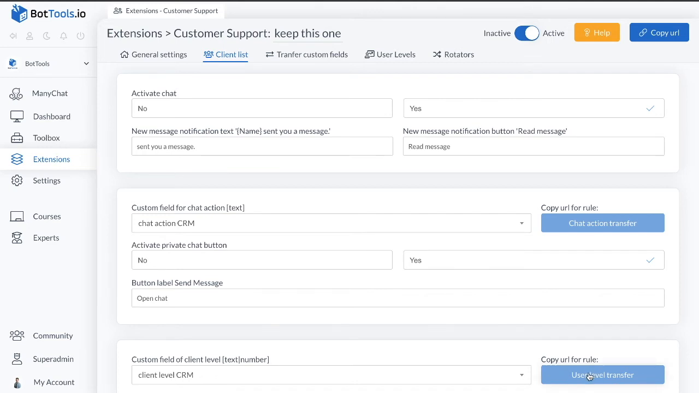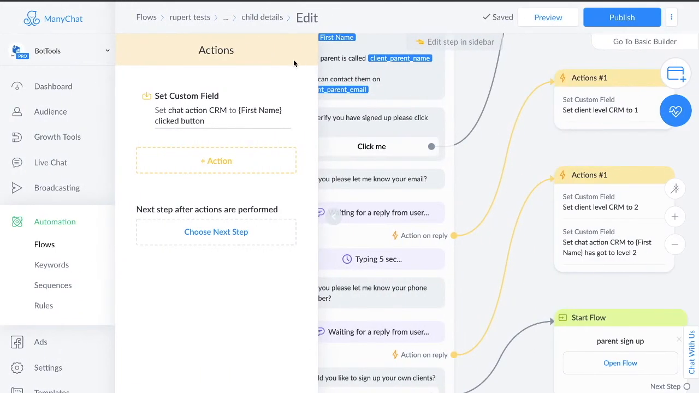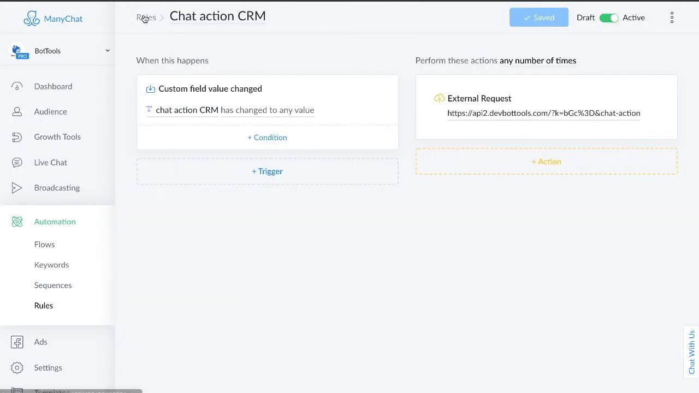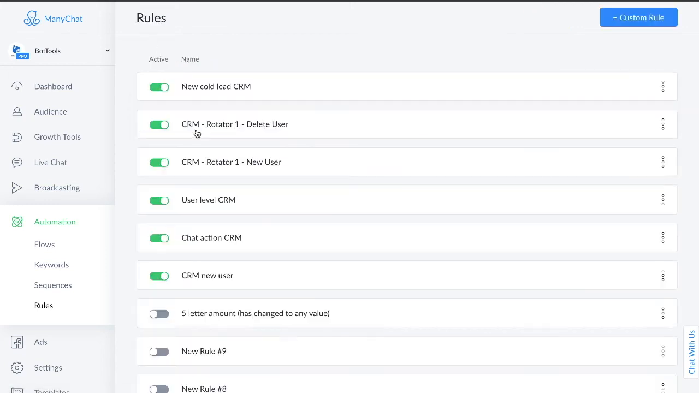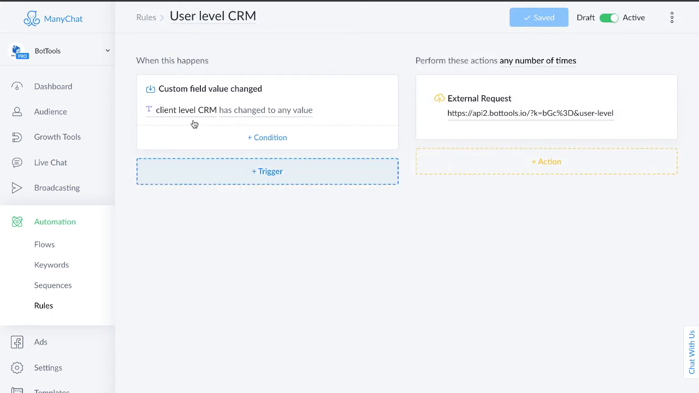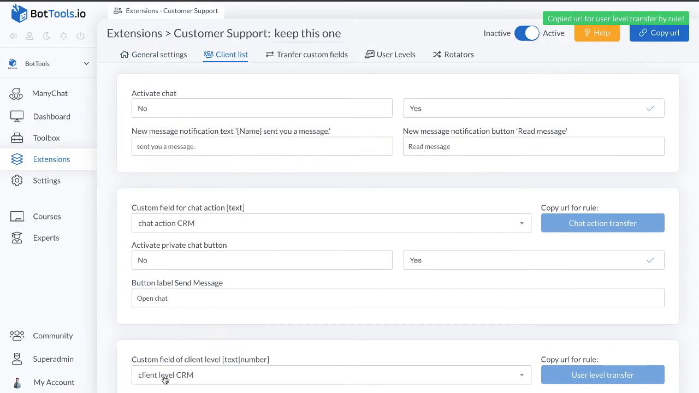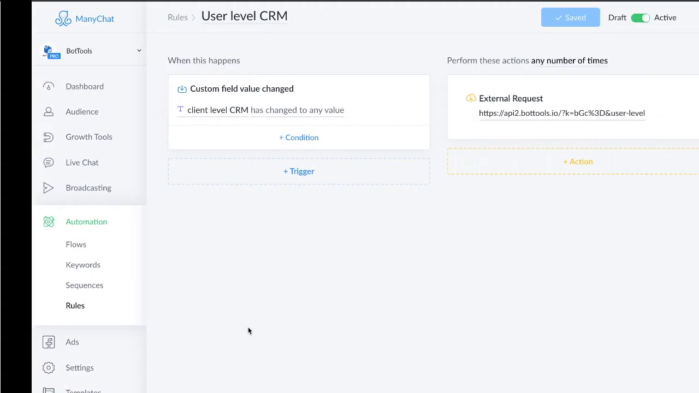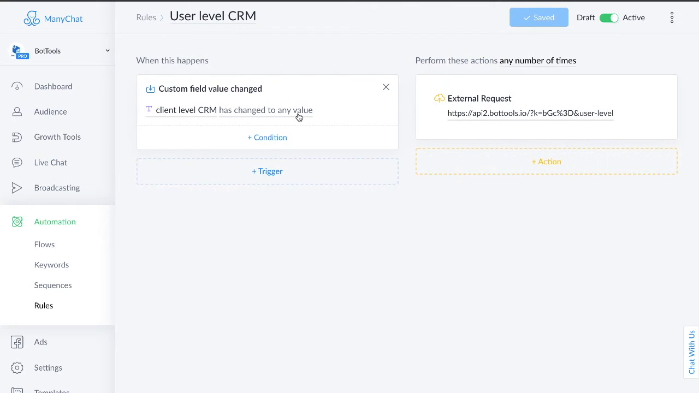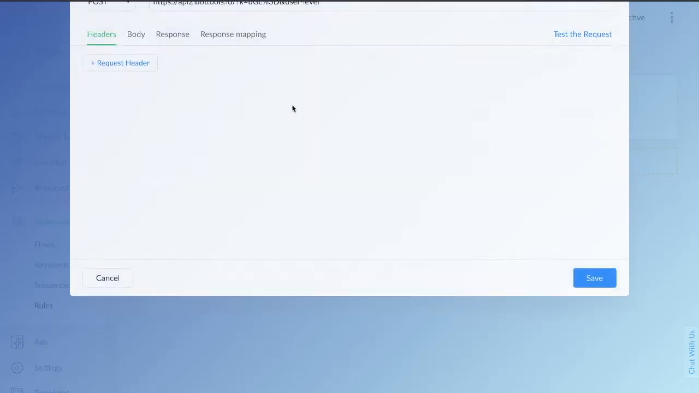Now, to be able to set those values over, you're going to copy this, and again, we're going to go back to ManyChat, and we're going to go back to the rules, and we're going to say user level. So we're going to call this rule user level CRM, and we're saying once client level CRM has changed to any value, meaning that it's changed from 1, 2, 3 in the little scenario that I was showing you, we're going to trigger this external request.